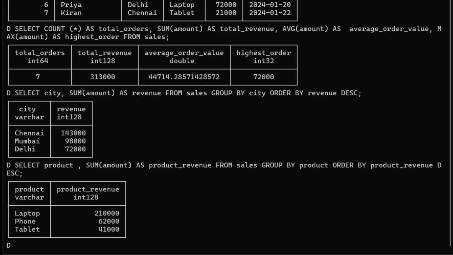Now we got the product summary and the business summary: which city has the highest revenue, which cities there are, and which product has the highest revenue. If we combine the report insights, we get total revenue, average order value, best performing cities, and best selling products. From this report, we can answer all the questions asked by a stakeholder or a manager. This is how a data analyst or business analyst works.